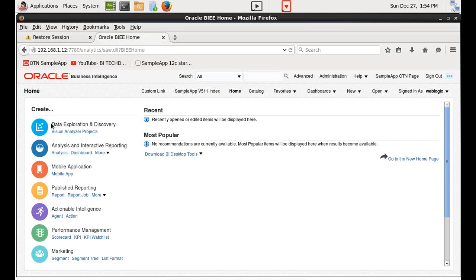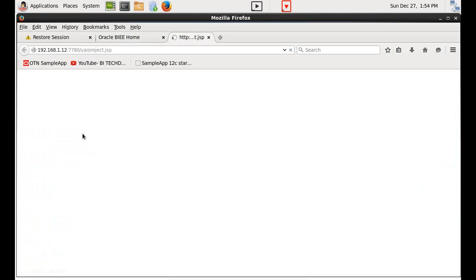Well, you find it over the left side. The look and feel is completely different. The first component you find there is called data exploration and discovery, which you call Data Visualizer. Then analysis, interactive reporting, which you used to call Analysis or Answers, mobile application, BI Publisher, actionable intelligence, performance management. There you find performance scorecard, strategy management, and so on. And the marketing component. You find Data Visualizer over there: visualize, analyze project. Click on this.